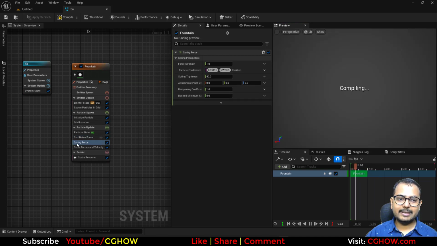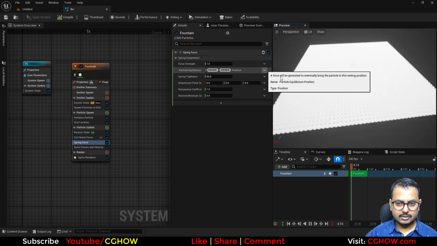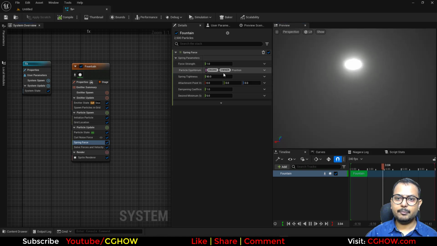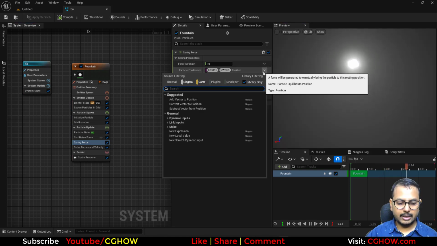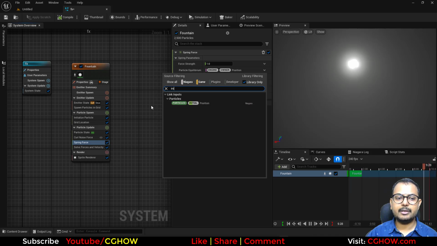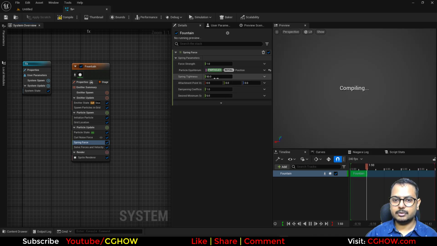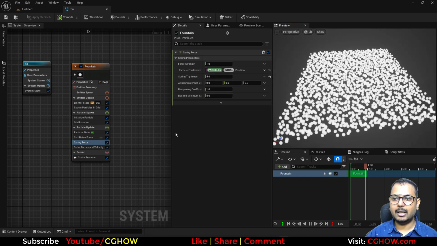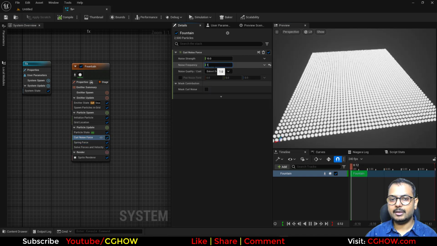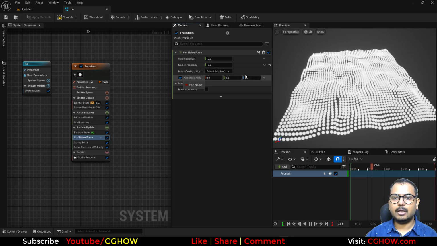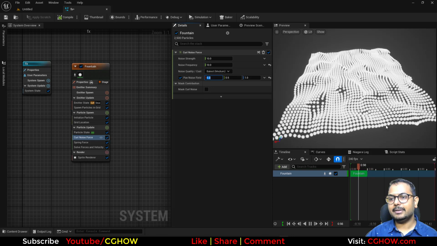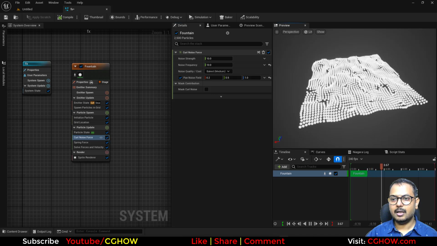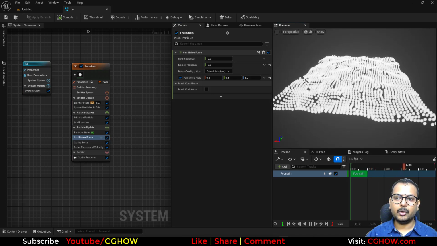These things are not required to use curl noise as a force, but just to make this cool. In this spring, this is the position where the particle will return. So I'll connect the initial position here. What is my initial position? Grid location. I'll use this and change some settings so the particle will remain there. You can decrease this and also animate it. So you have particles moving randomly with curl noise, but they are not going far away.